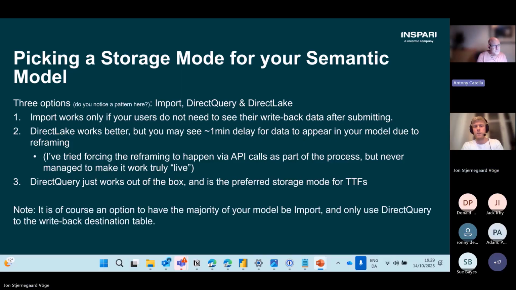This was just a note for me to remember to say that it doesn't have to be your entire model that's DirectQuery, of course. Especially if you need write-back in a report with a huge data model, you might want to have the rest of your model be import still, right, or Direct Lake.